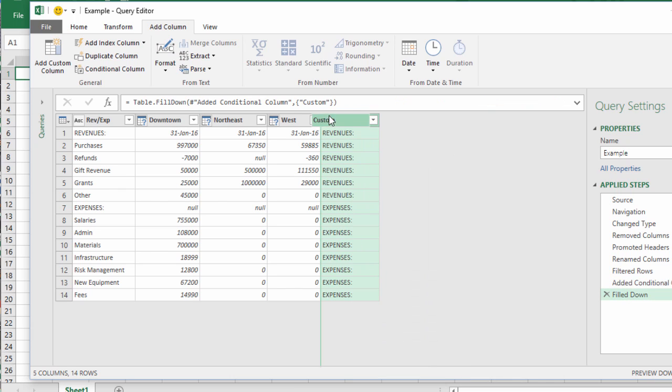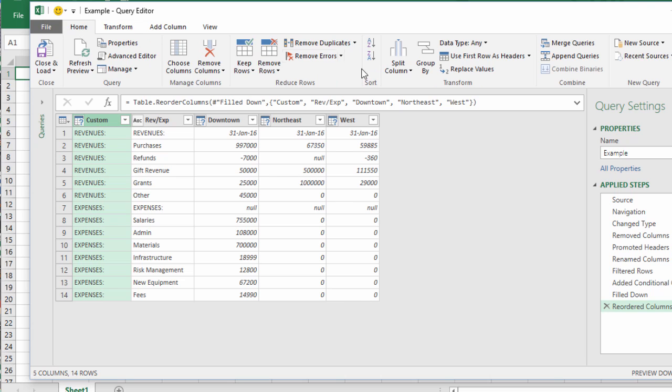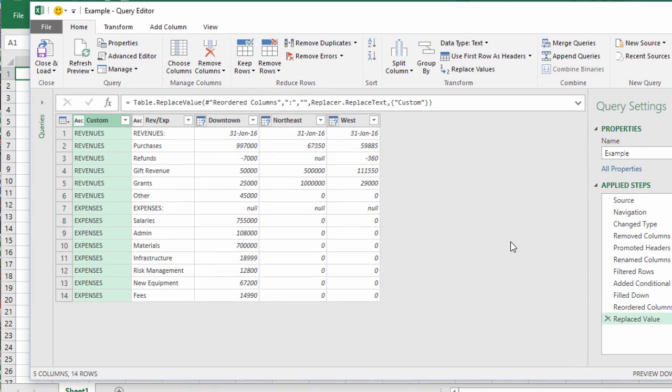Got it. I'm going to move this column over. And we don't need that colon anymore. I'm going to go to home, replace values, find a colon and replace it with nothing. Okay, that colon is gone.